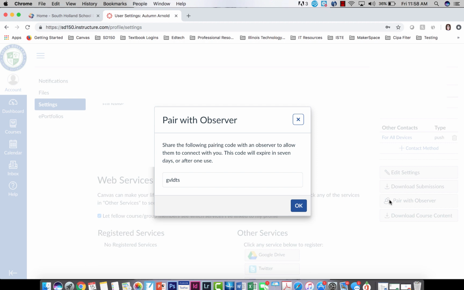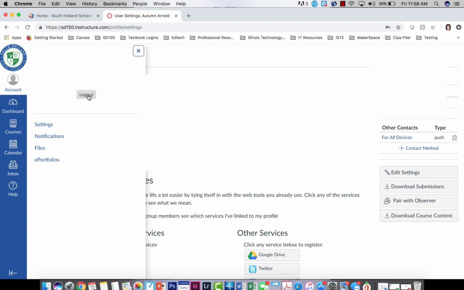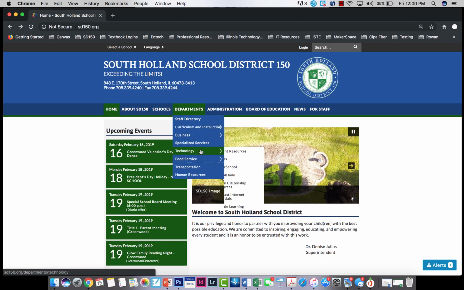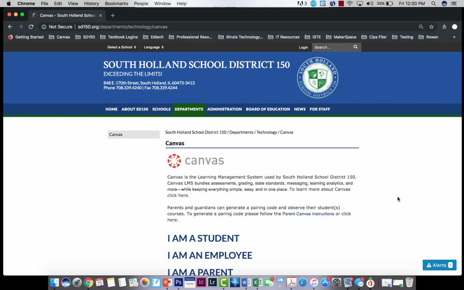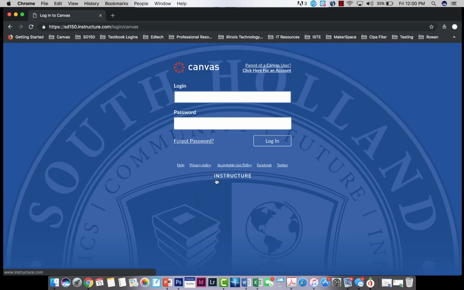Once you have the code written down, go ahead and log your student out by clicking the Account button and selecting Log Out. Parents will now set up their Observer account from the South Holland School District homepage. Go to Departments, Technology, and Canvas. From the Canvas homepage, select I am a parent. Once on the South Holland School District Canvas login page, select Parent of a Canvas user.